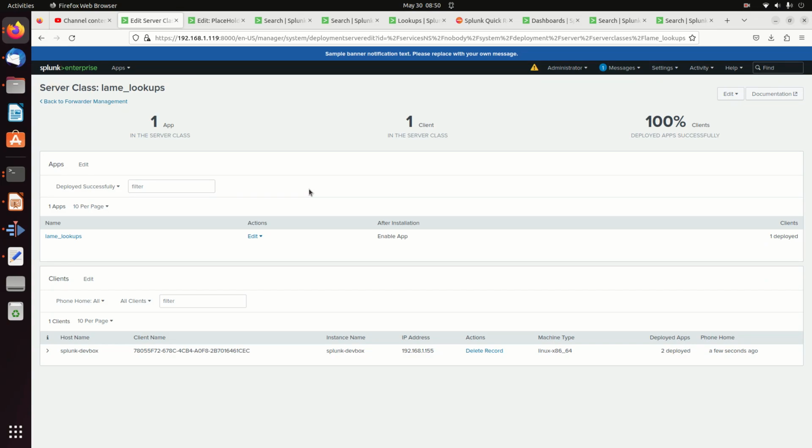Welcome to today's Log Analysis Made Easy, Lame video about common mistakes that are made with CSV lookups. There'll be a following video on common mistakes made with KV lookups, but to keep it focused, the focus of this video will be on CSVs. I've created an app called Lame Lookups, and that app contains a CSV lookup. We can go see what's in there.